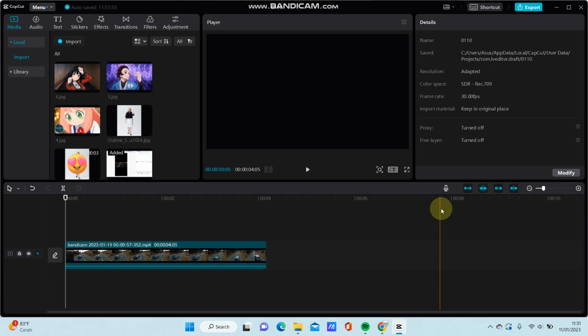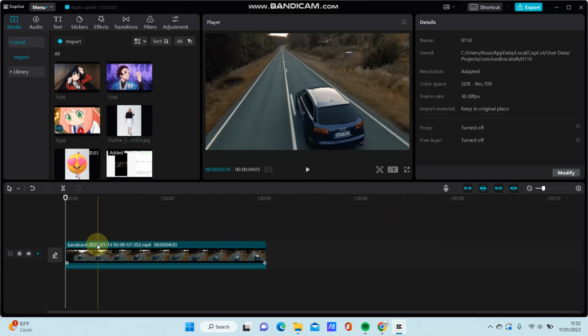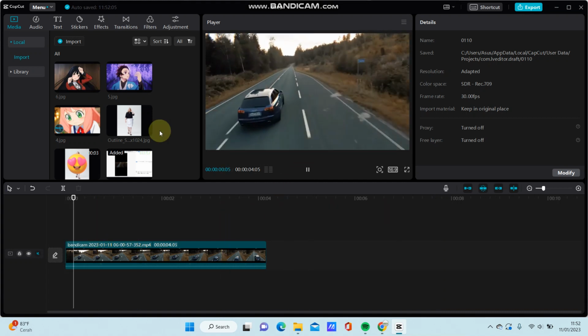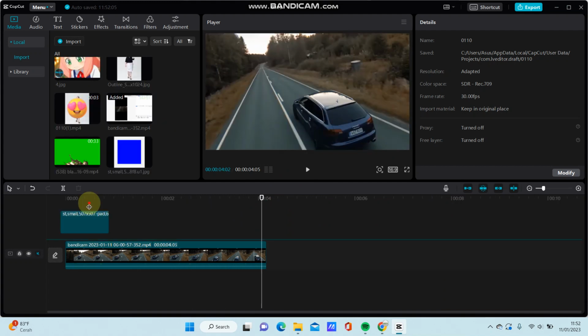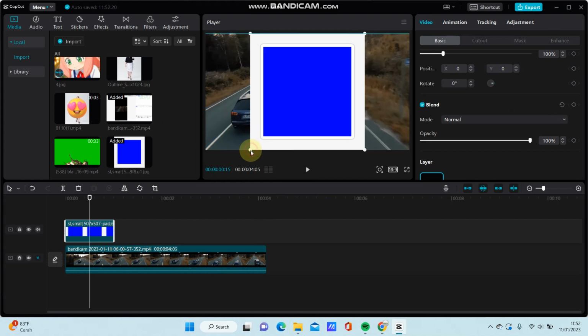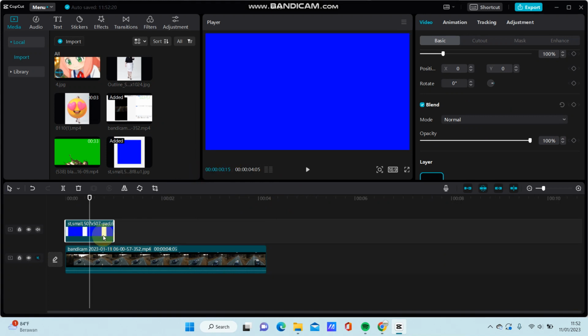Hi guys, in this video I will show you how you can create a blur place effect on CapCut PC. So select the video you want to edit and prepare the blue background. You can load it on Google or another app. So just merge it and make it shorter.